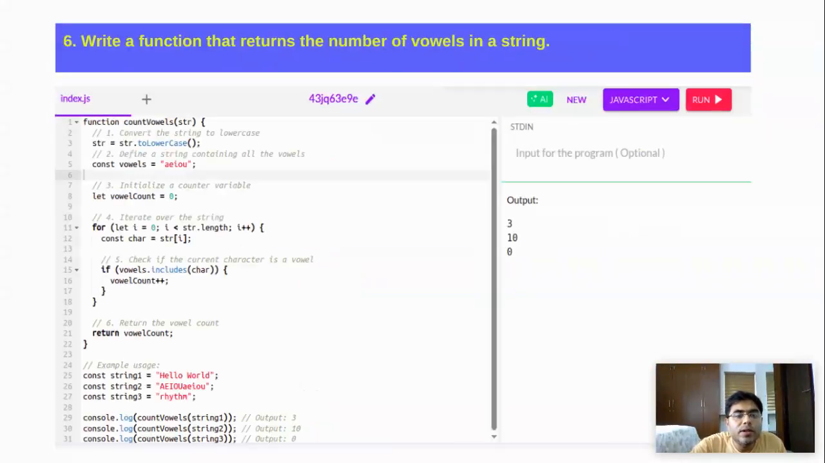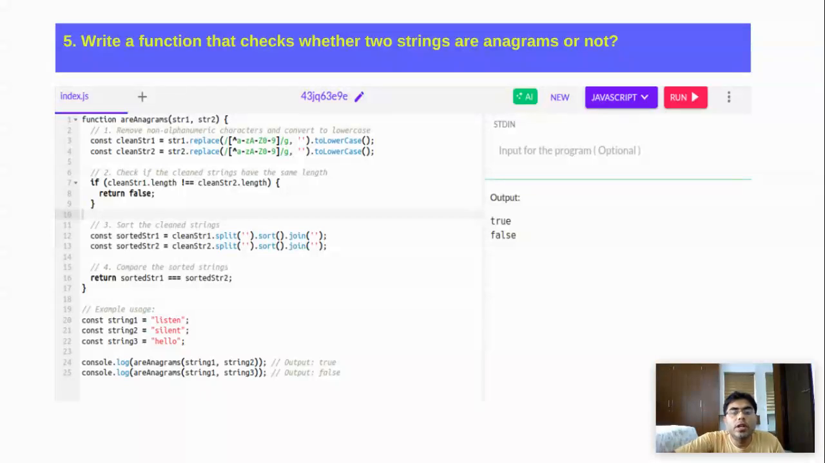And next is, write a function that checks whether two strings are anagrams or not. Anagrams means we are simply checking whether all the characters are the same or not. So what we are doing, at first we clean the two words. After cleaning, in line number 7 we check whether both lengths are the same or not. If not the same, then we do not need to apply other rules. So we are simply checking this in line number 7.